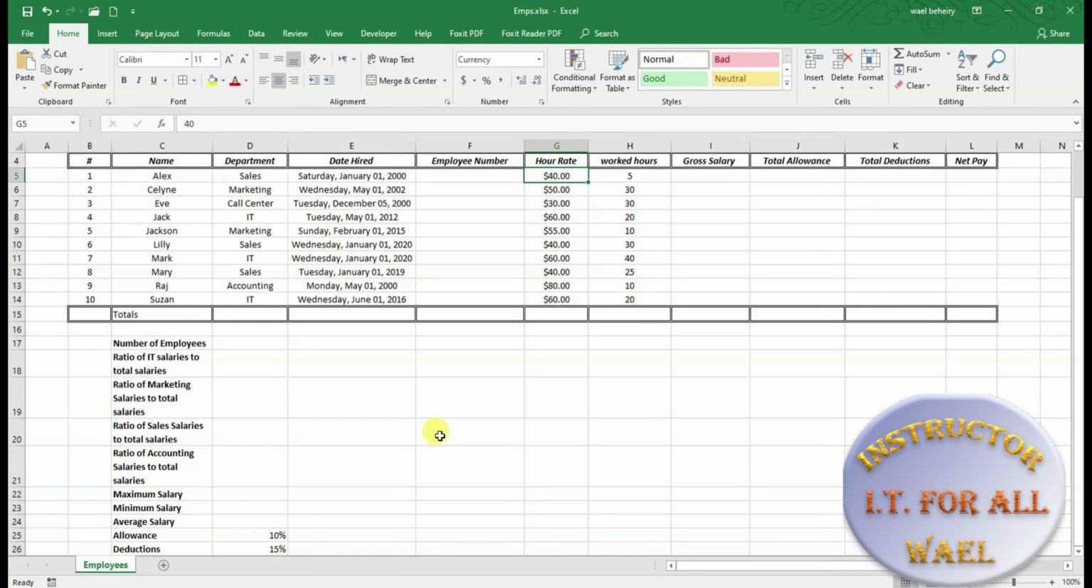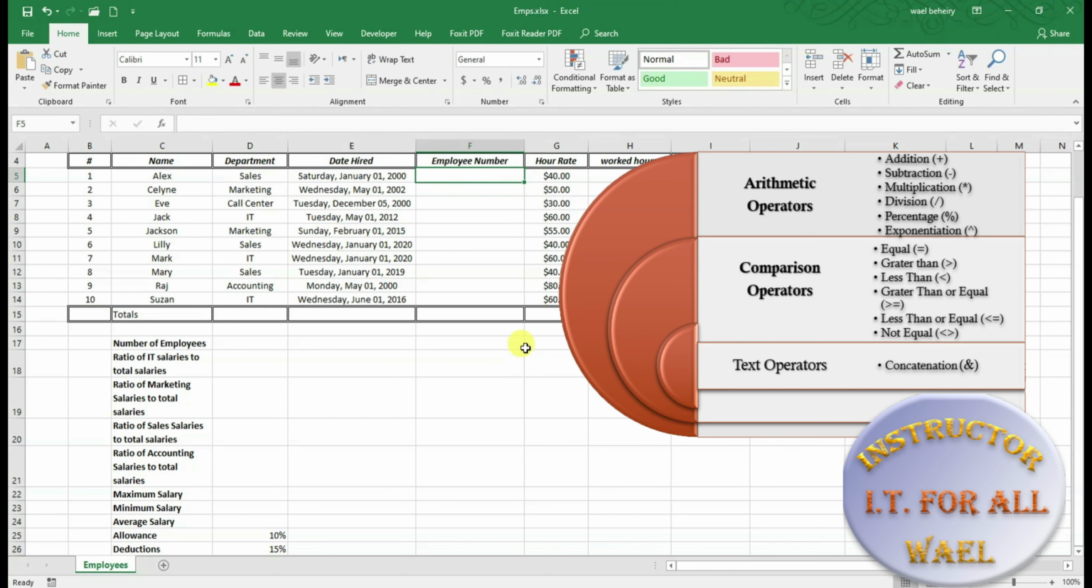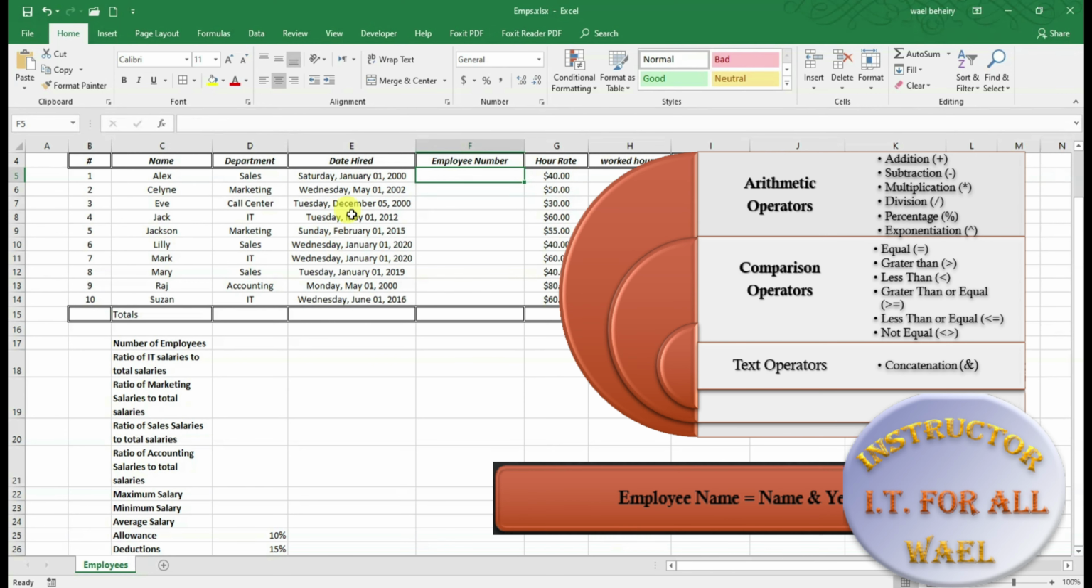Now, as you can see in front of you, the employee number. The employee number is going to be a mix between the year, name, and day hired, as you can see in front of you in that text. The objective of this field, aside from generating an employee number, is to practice the last operator that we have, which is concatenation. In text, you cannot do multiplication, you cannot do subtraction. The only thing you can do is concatenation using the ampersand.